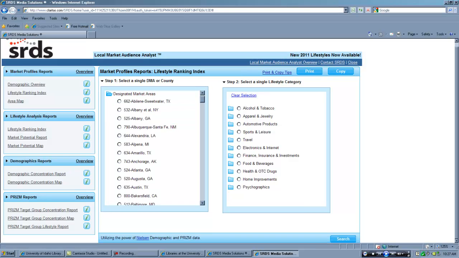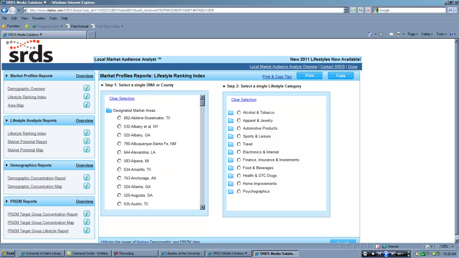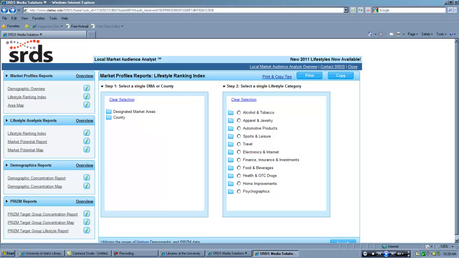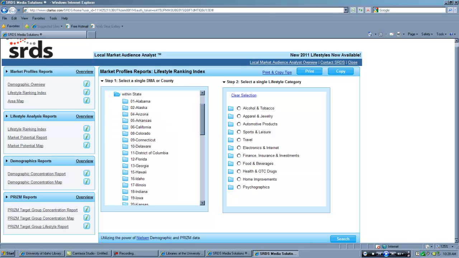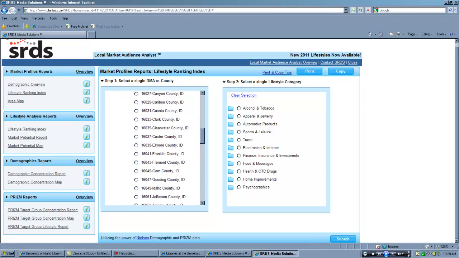we can see it'll give us large metro areas, so things like the Albuquerque-Santa Fe area. Some of these cities are large enough to be a metro area on their own, but that can be one way to look at it. Another way to look at the data, which is usually more useful in areas like North Idaho, is going by county. And I usually use within state. And for instance, we would select Idaho. And then find Latah County in the list.